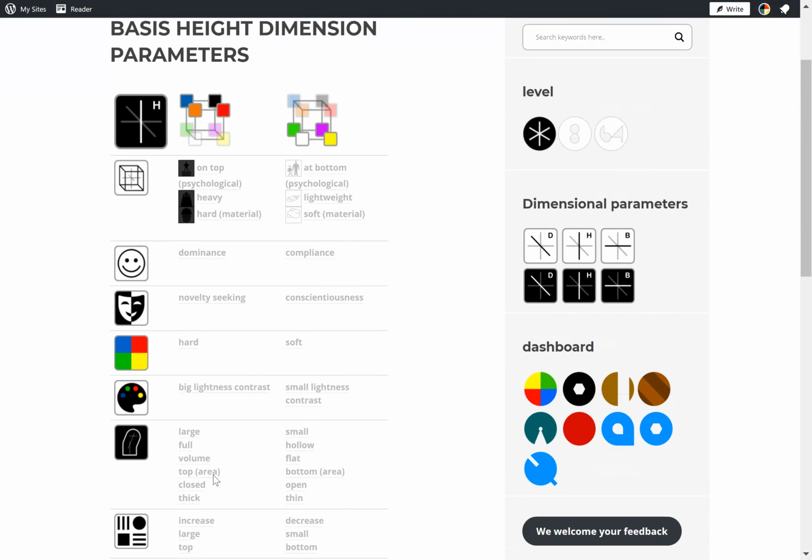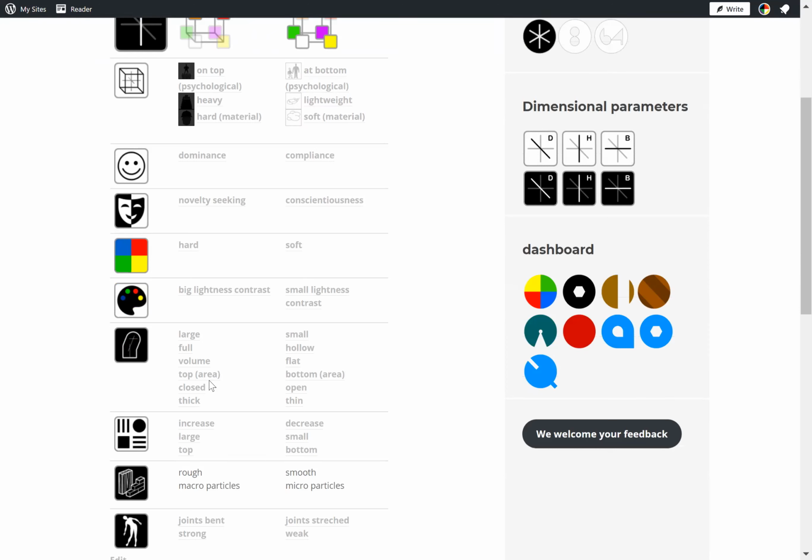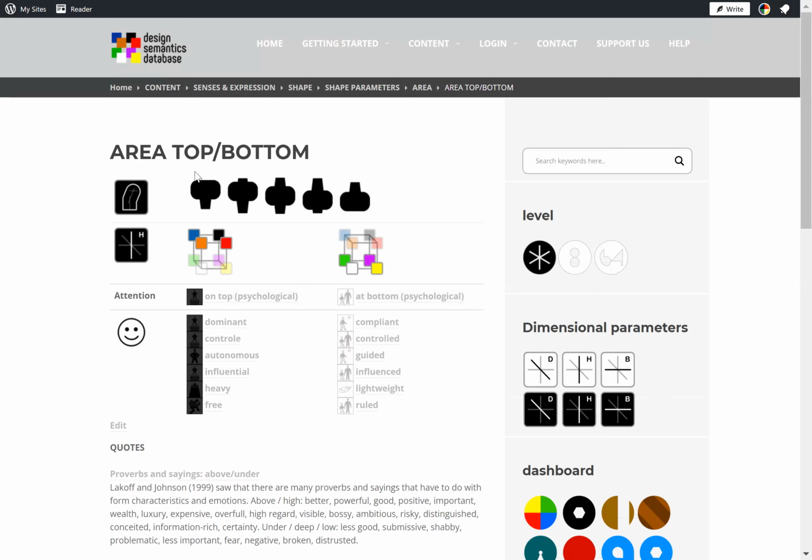So for instance, let's say the top area, the area from, for instance, a shape is on top or at the bottom. This is a very different emotional reaction you can evoke with it. And you can see what kind of emotions are connected to it. So if you put a volume on top of a shape, it will kind of dominate. It will have a heavy and a sort of control effect.